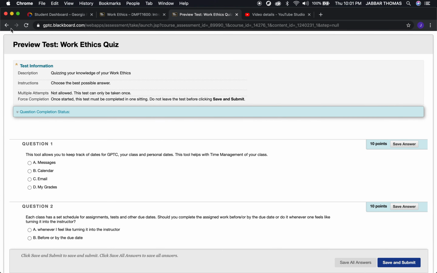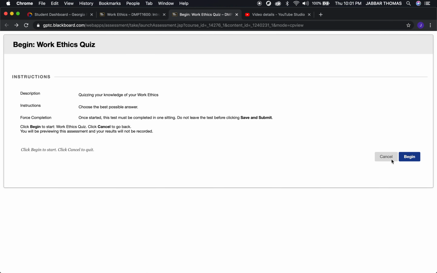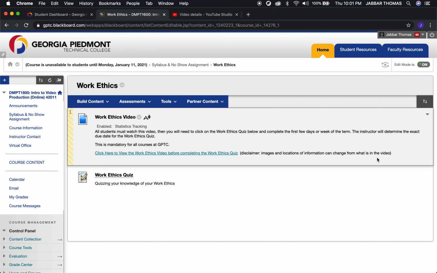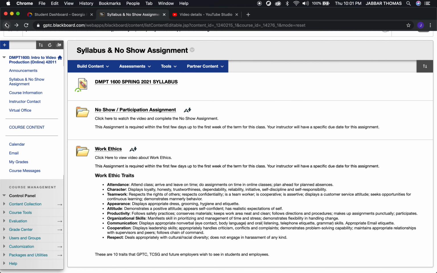They're critically important because they are basically your proof that you actually showed up to class in the first couple of weeks of the semester. The deadline for the no-show assignment and the work ethics quiz is January the 24th, 2021 by 5 p.m. That is a Sunday. Make sure you get that done before the deadline, because if you do not, the registrar will drop you from the course, and it's just like you were never enrolled. You won't get a grade, you won't get credit, and you won't even be able to log into your Blackboard site.